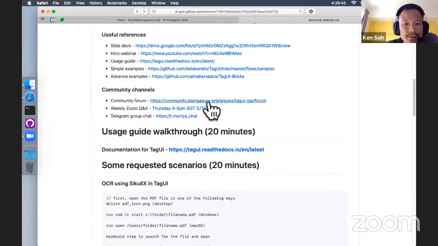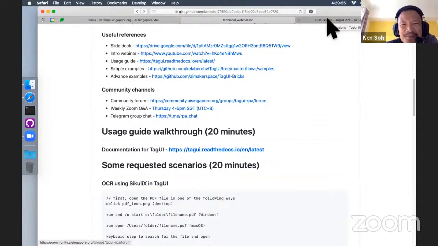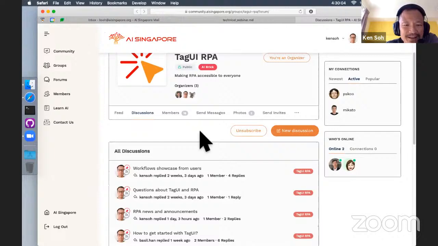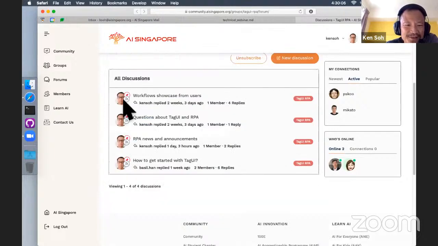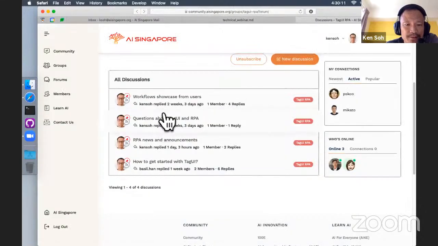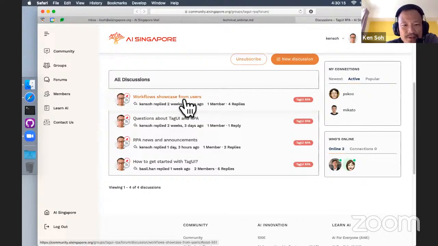Now the community channels. There are three. First would be AI Singapore. It's like a hybrid between Facebook, Reddit, and another social network. I forgot which. It has all the different features of different social networks. So if you come to this community page, you have certain resources and you also have a workflow showcase of users.